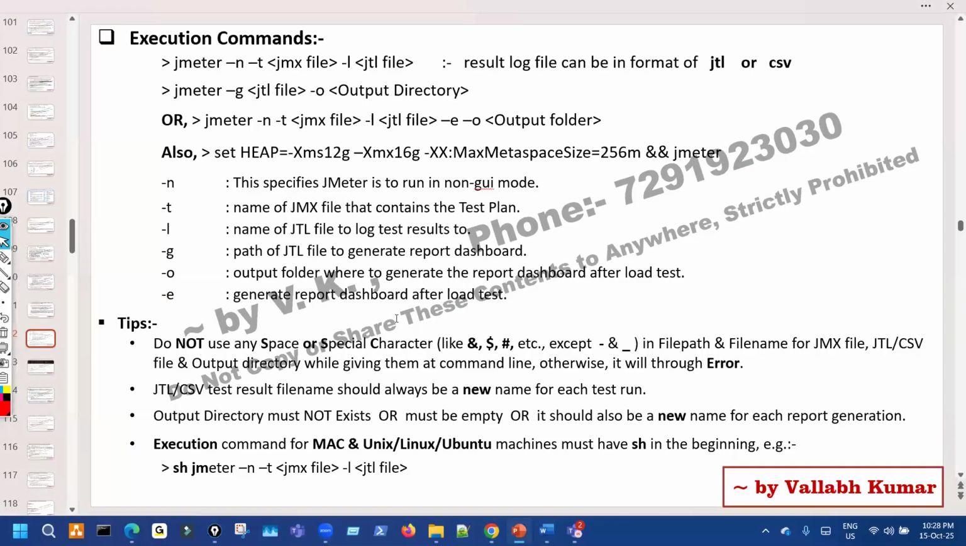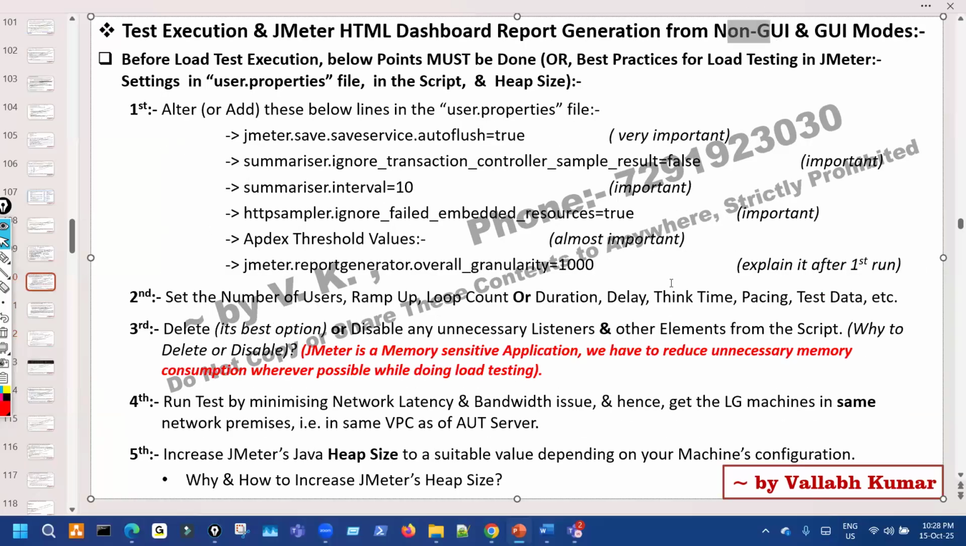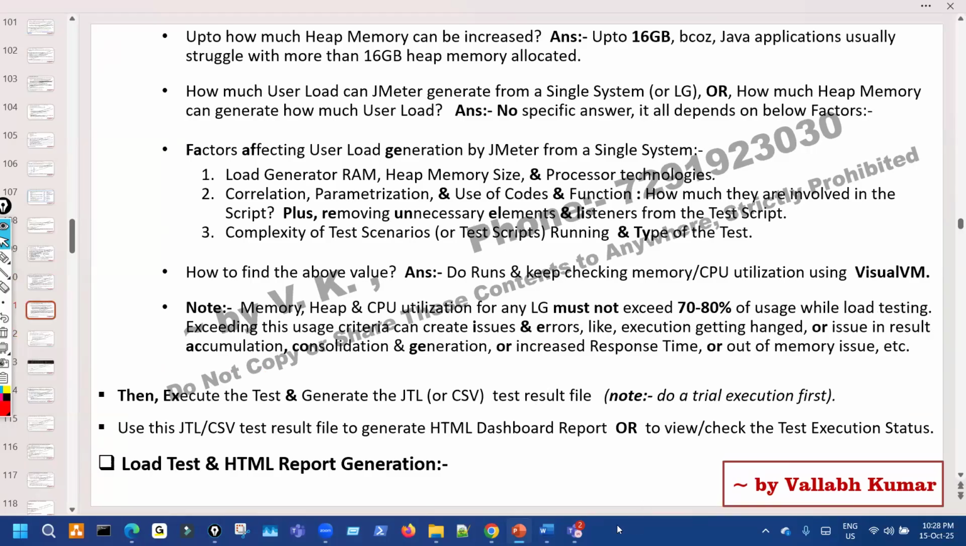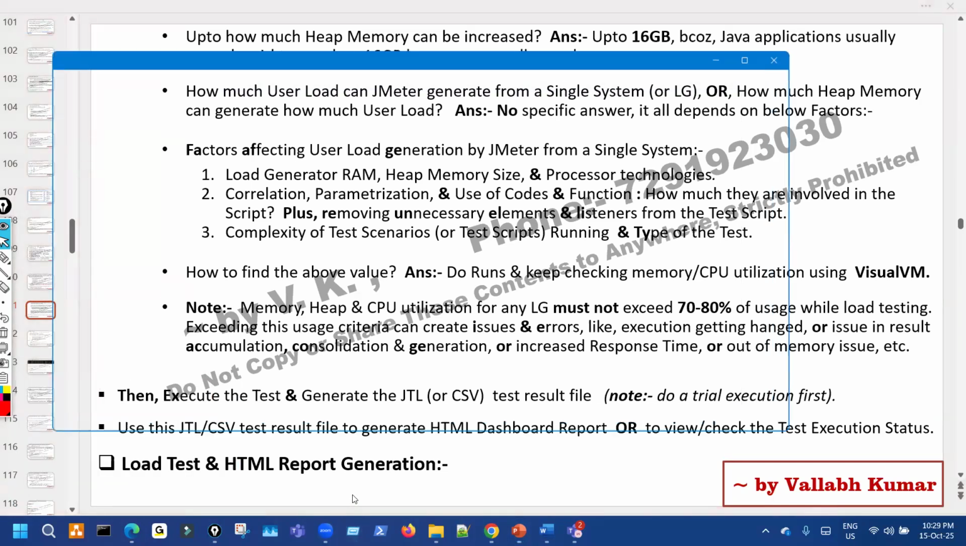So when we talk about running a test in non-GUI mode, that is how general tests are executed, in non-GUI. At that time JMeter is not open. So you see, I've closed JMeter. And you'll ask me how it is done. So it's done through the command prompt. So first we have to open our terminal or command prompt or PowerShell, right?